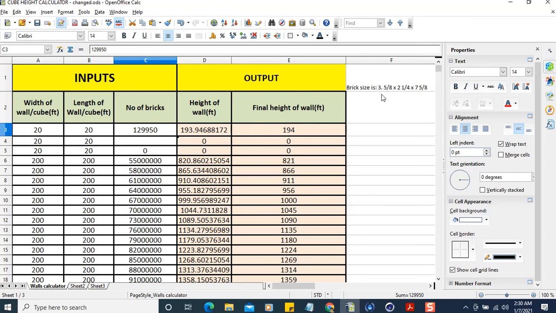So the standard size for a brick is these dimensions right here: 3.5 eighths, 3 inches by 5 eighths, 2 inches by 1/4, and 7 inches by 5 eighths. It's locked in at that. So what I want you to do, I think this is read only. This is an Excel, but I open it up in Open Office. That's what I use. I don't really use Excel right now.